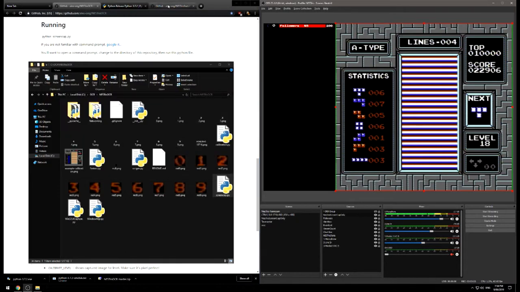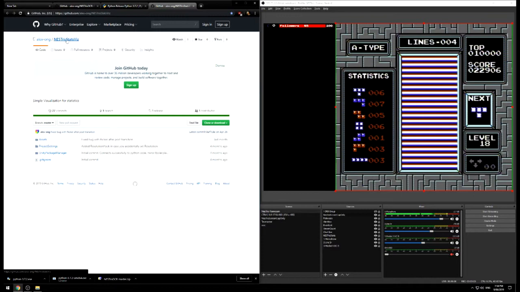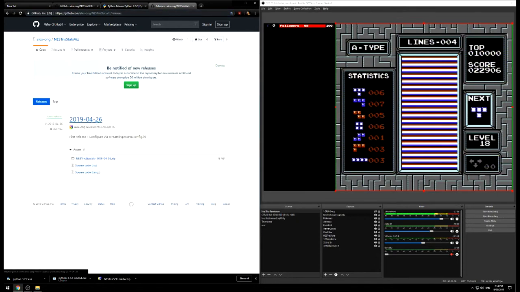So there's another program that I've written. This program, the OCR, the optical character recognition program, talks to another program which collates all the data and turns it into something useful. So let's go download that. The next program is, I think, NES Stats Viz. If you go to this URL and go to release, this is the last time I built it as an exe. You just have to download it, configure it a little bit and run it. So let's do that. I'm going to download this.